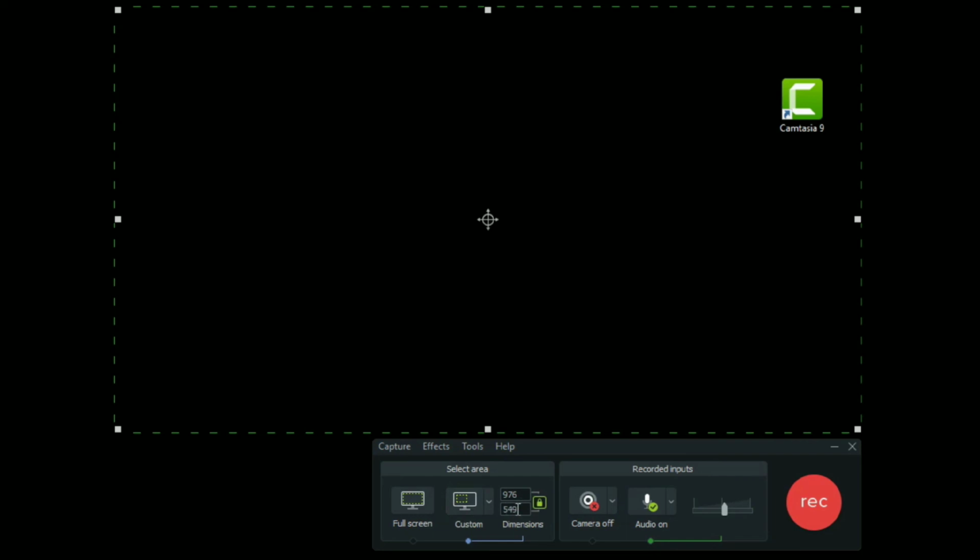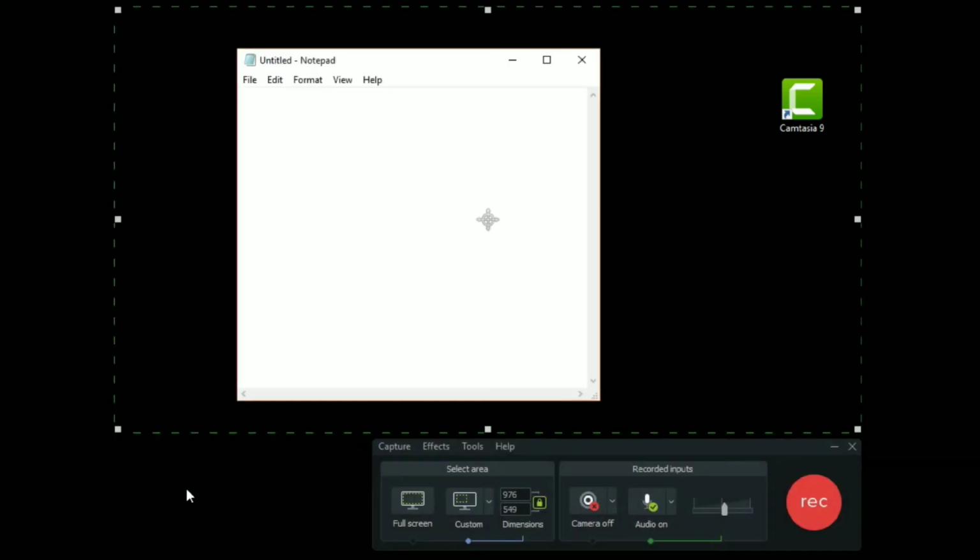On the right side is the recording inputs. Over here, you can choose to turn on your camera while recording and also audio. Beside it is where you can adjust the volume of your audio. So make sure to adjust everything that I've mentioned before you start recording. You can do so by clicking the Rec button to record. Say, for example, you want to record this notepad. You need to make sure that it fits the frame. Anything outside of the frame won't be recorded.